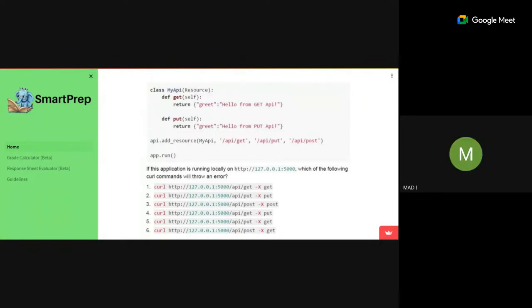Now we have created that API resource, and we are adding it with endpoints: API get, API put, and API post. Three endpoints. Now the three endpoints try to choose which of these two functions has to be executed. Get is matching to get, over. Put is matching to put. But what about post? Post tries to match to some defined method, but the post method is not defined.